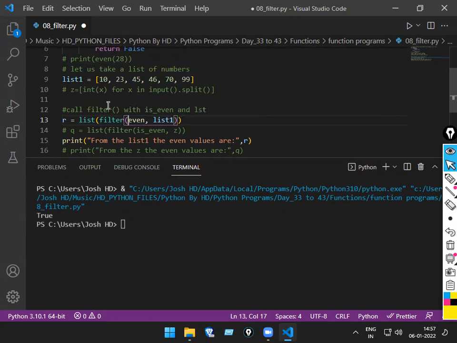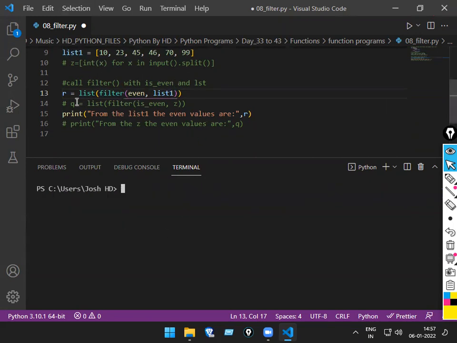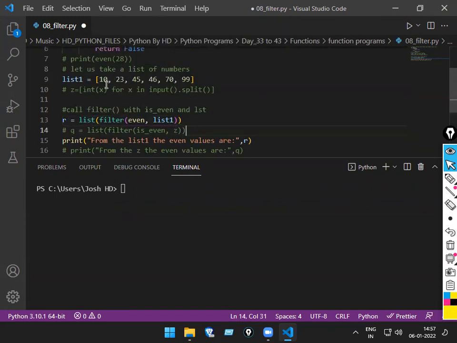Then pass the list elements stored in a variable, what? List 1. You can take any variable name, yes or no? Then try to print them. Done. The answer is stored in what variable now? R. R is what type now? List type. So what are the even numbers here? 10, 46, 70. Yes or no?